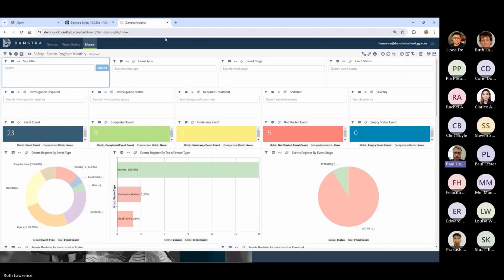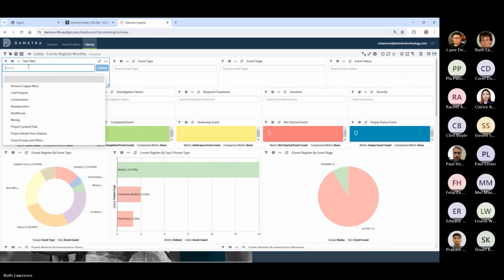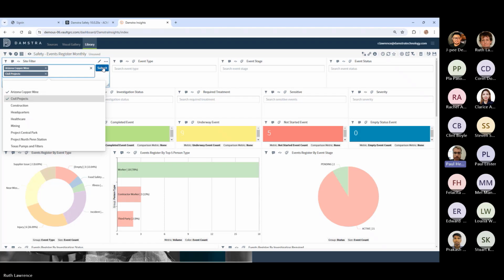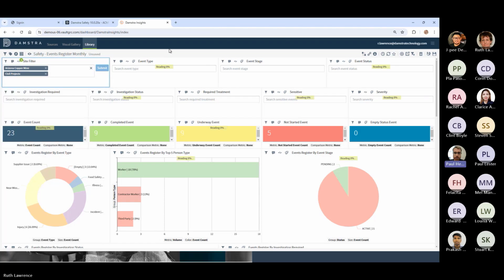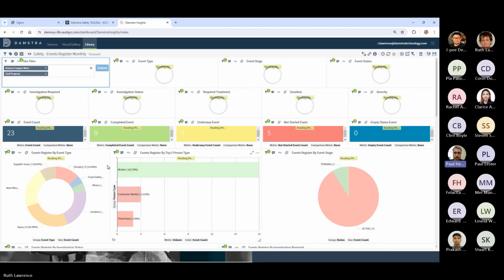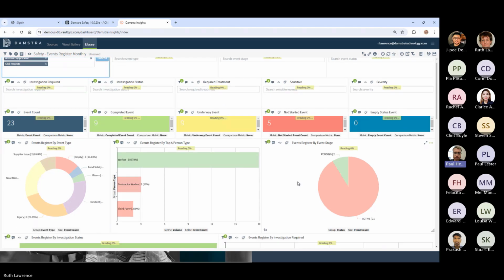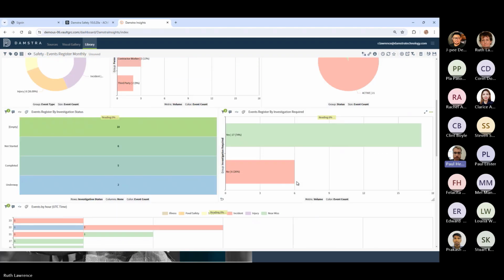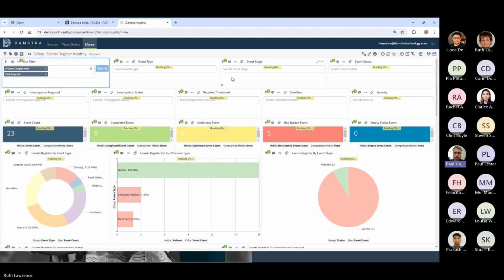Cool. Now, if we pick a site in that filter, let's choose civil projects if we want, or that works. We can choose multiple sites if we'd like to. And then submit that, and that will update and just show us the events related to those 2 sites. Now what you can do is save this dashboard, and every time you open this dashboard, it's automatically going to be filtered to those 2 sites. Great job, Paul.